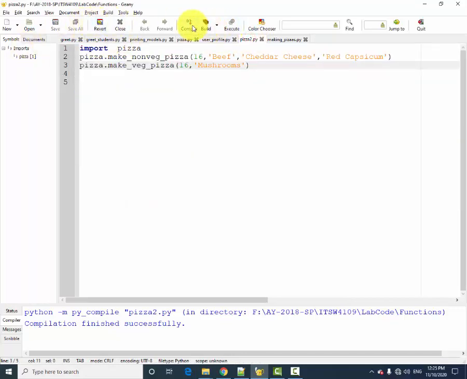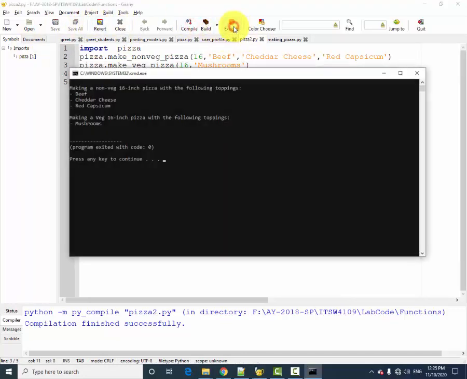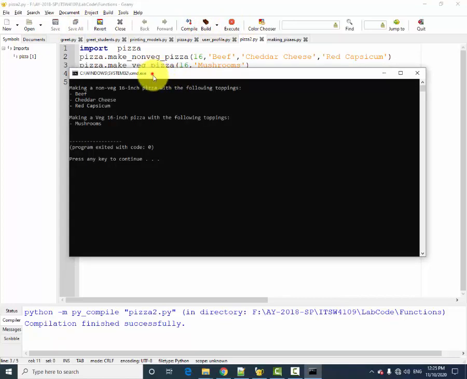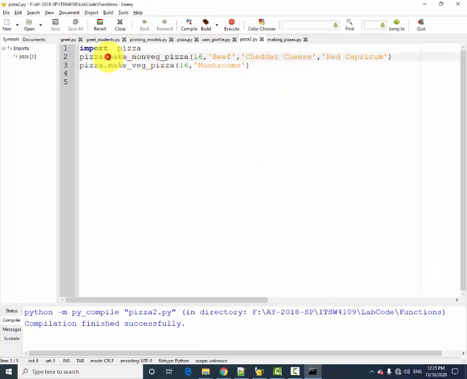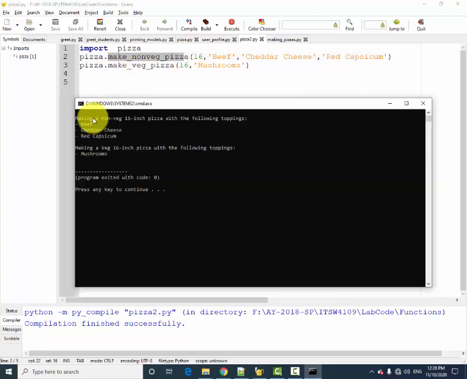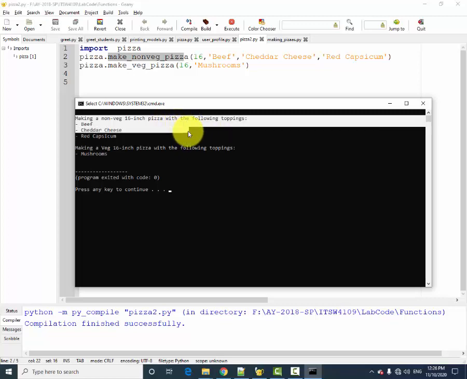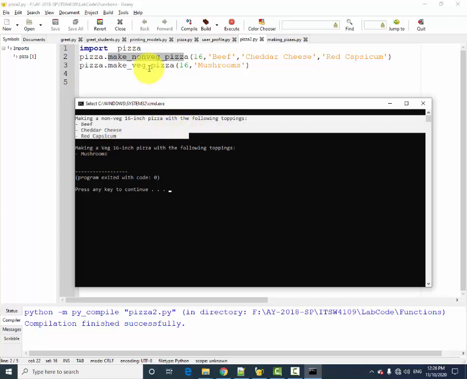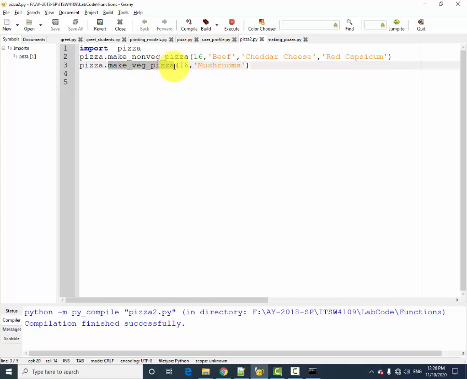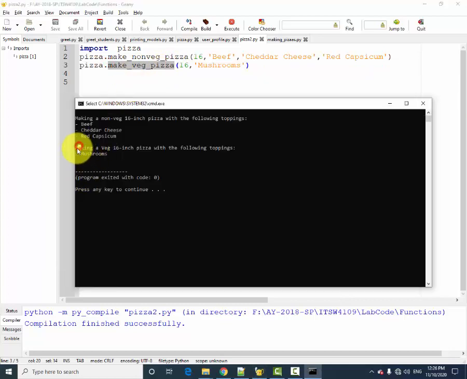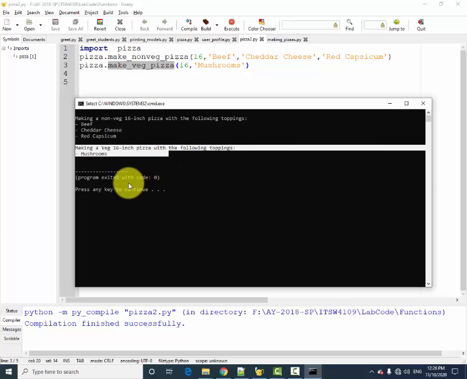So I save the program, compile the program, execute the program. Now you can see here I am calling that particular function non-veg pizza. So see the message here, making a non-veg 16-inch beef pizza. So the next one is make veg pizza. So here making a veg pizza with the following toppings, mushrooms.